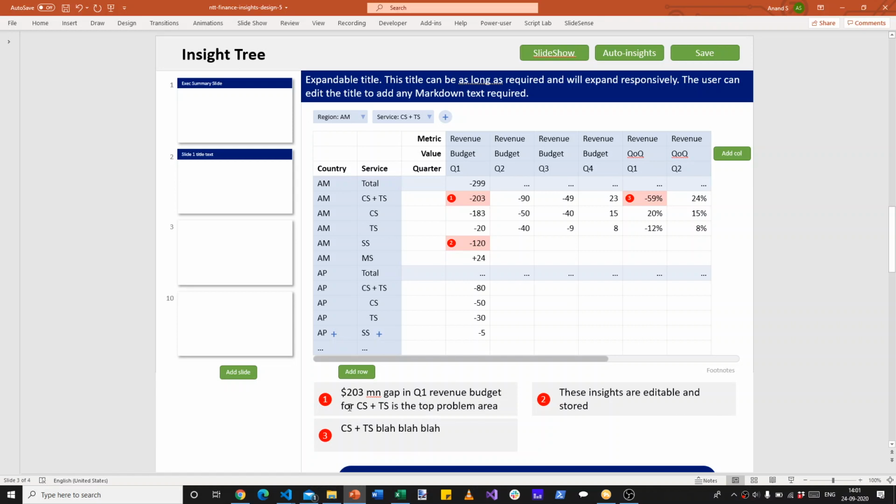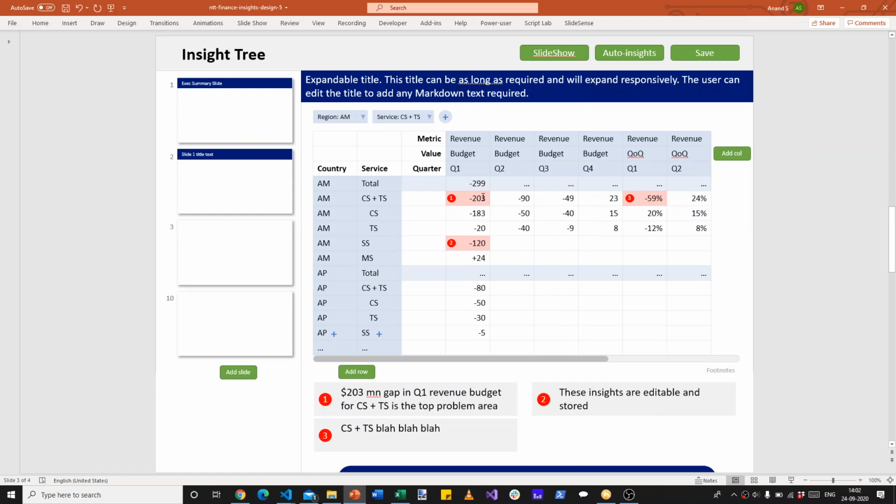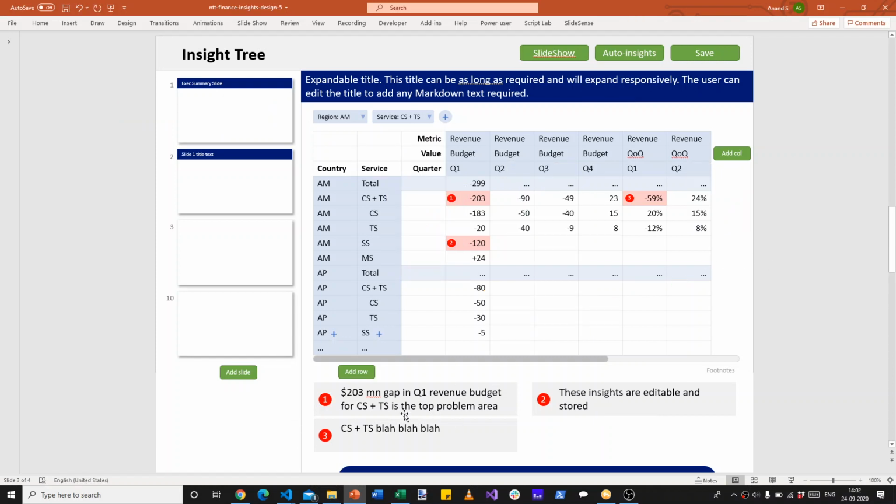Now, I'm not very happy about putting this so far away, and one alternative that I thought was if we click on any one of these, so let's say I randomly click on this cell 50, minus 50, it will show me the insight related to that cell. Or if I click on this 203, it will have a pop-up like this that shows the insight related to the current cell, which will have exactly the same content as what we have here.